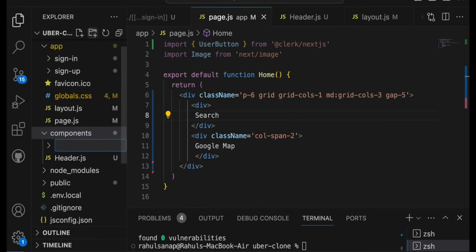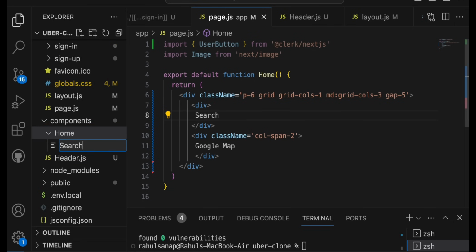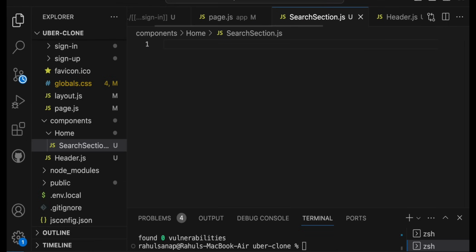create a new folder called home. All the home related components we will keep inside this home folder. Inside that I will add the search section.js like this. Add the default template.